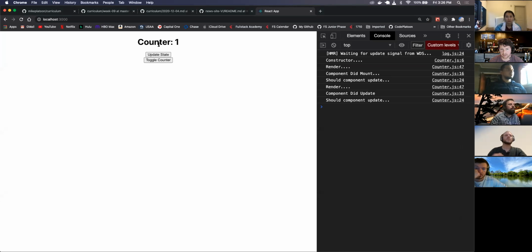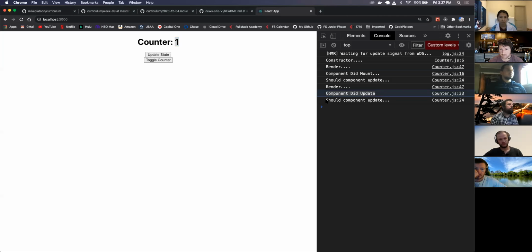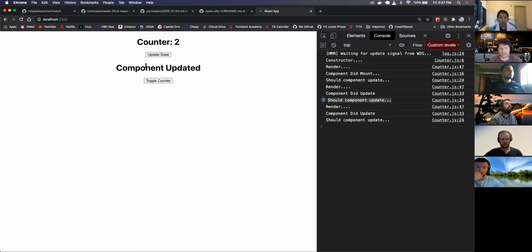So again, I clicked counter, increased it by 1, ran the shouldComponentUpdate, rendered the render method, displayed the correct number, ran into the componentDidUpdate method, which is right here, and then I'm setting state didUpdate to true, and then it ran shouldComponentUpdate again, and it didn't update the component again because we didn't increase the value of this counter. So if I click this again, then that will show up.